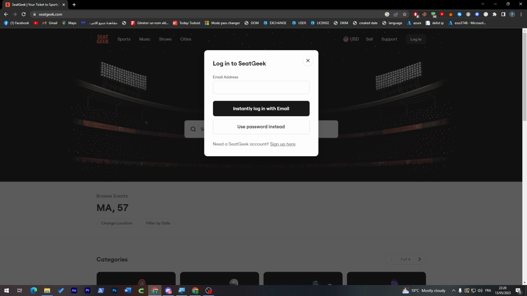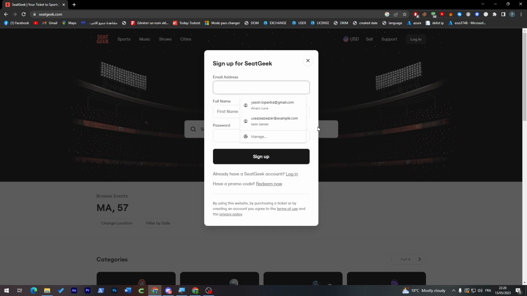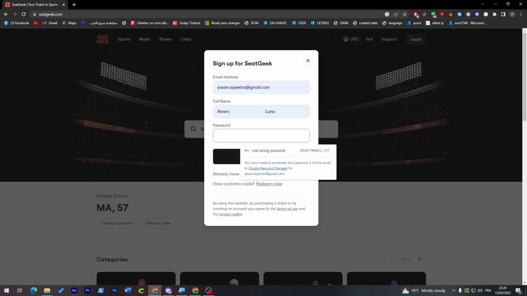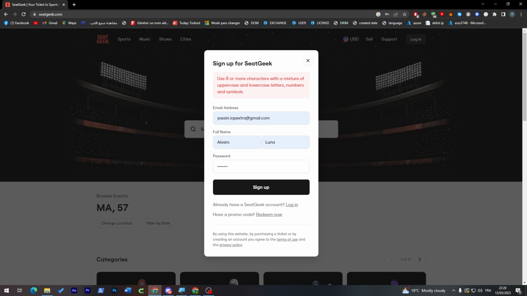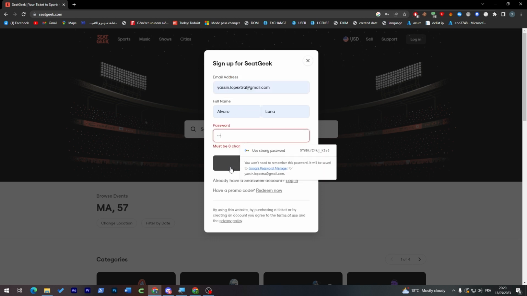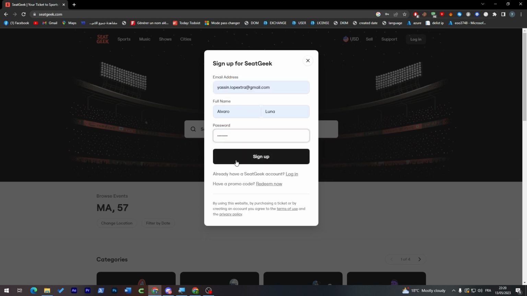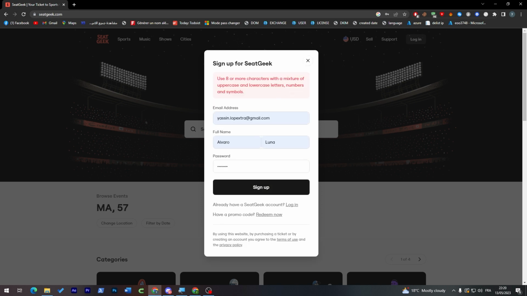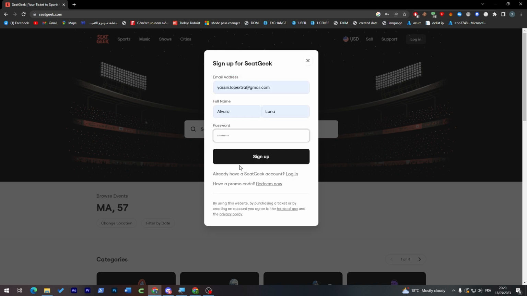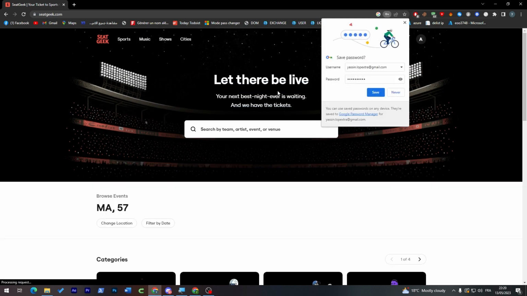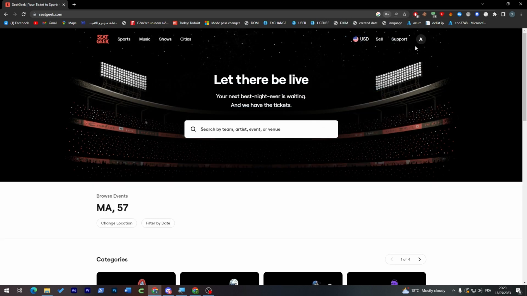Since we don't have an account already, click on sign up here and then put your email address, your full name, and a password of your choice. Here you have to make sure of uppercase and lowercase letters, so make it a little bit harder for them to get the password. Sign up now, and add numbers and symbols. Okay, let's add some symbols, and now it should be created successfully.